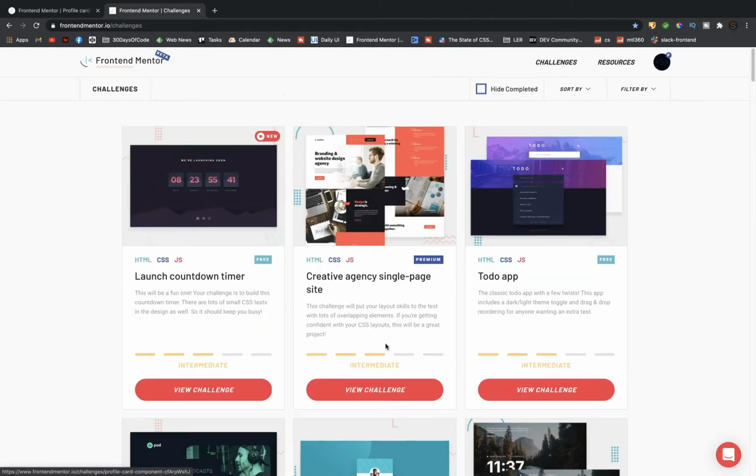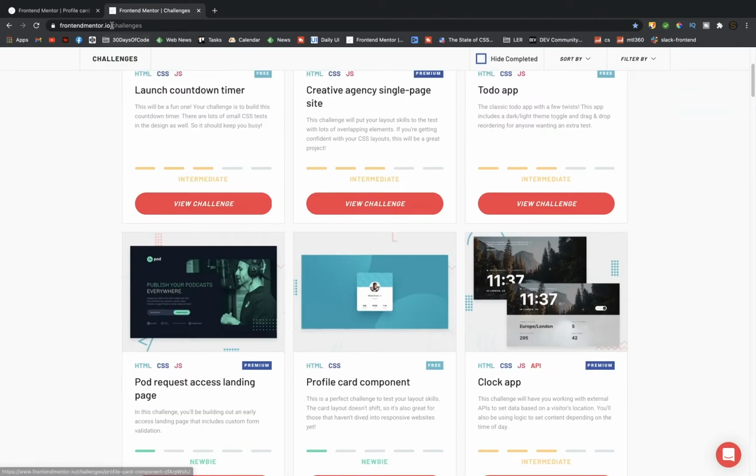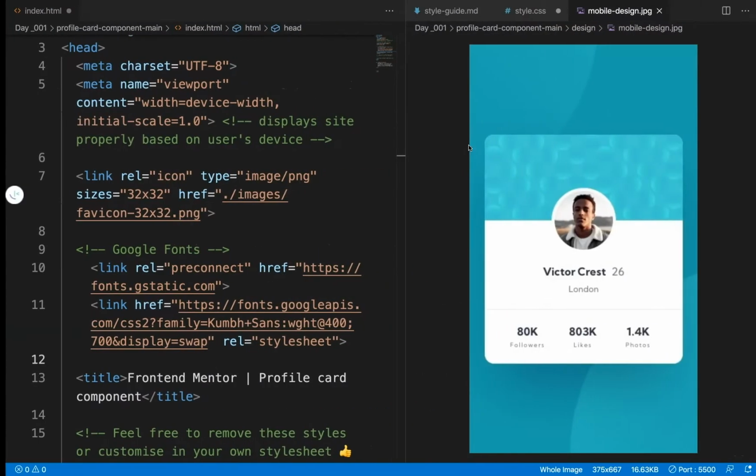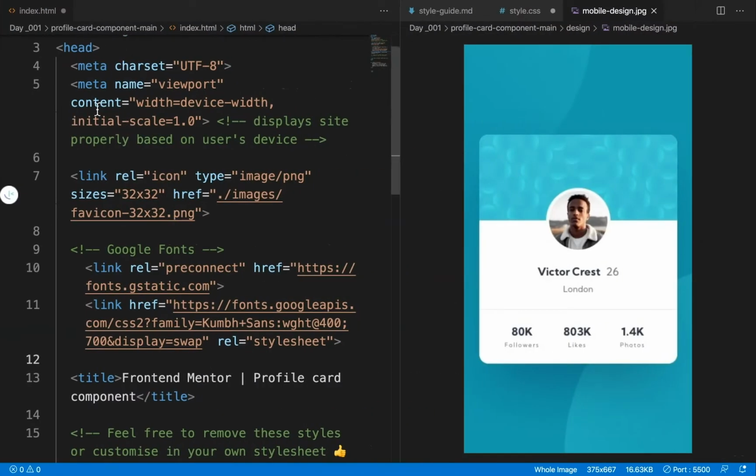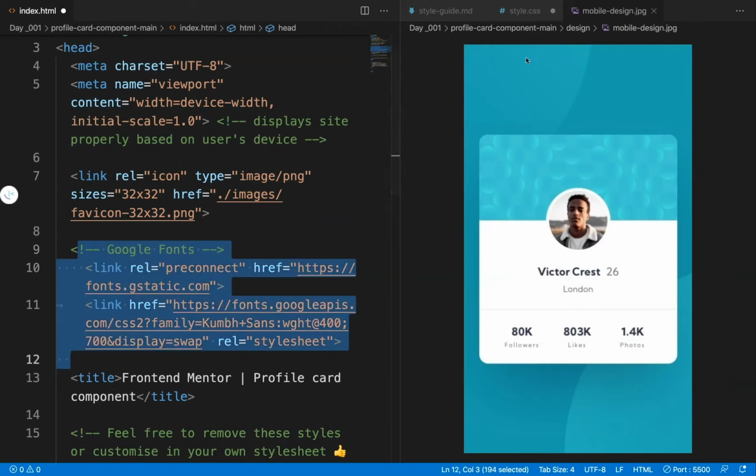Today I'm going to build this one here. And once you download their files, you're going to find a basic HTML, which I just applied the Google fonts to already. And then as well, you're going to find the design you have to build, right? So let's start the process to make this card.